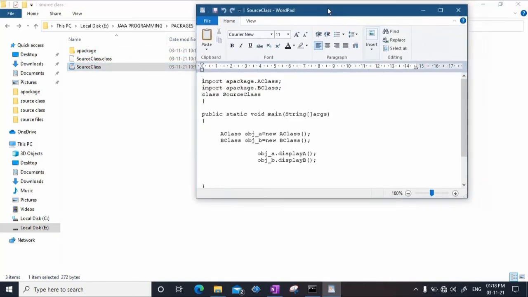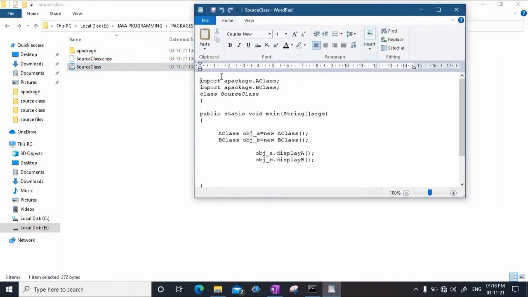So, in source code I am importing class A, that is the first class from A package, and then I am importing class B also from A package. Instead of writing these two import statements, I could have written only one import statement: import A package dot star. If I write import A package dot star, all the classes which are there in the A package will be imported. But I am just showing you with two import statements.